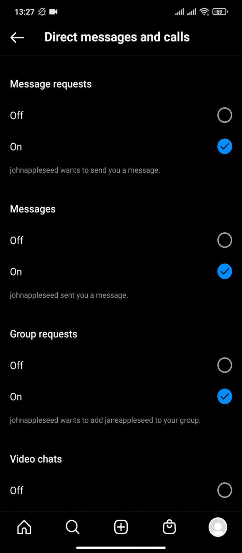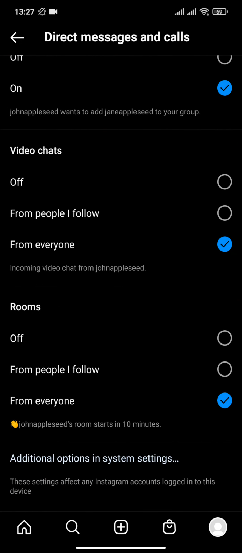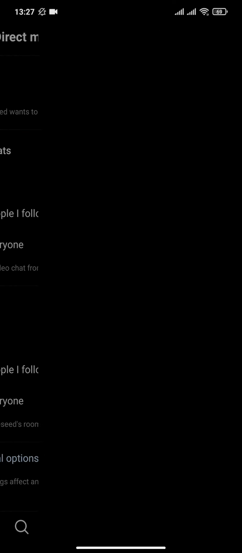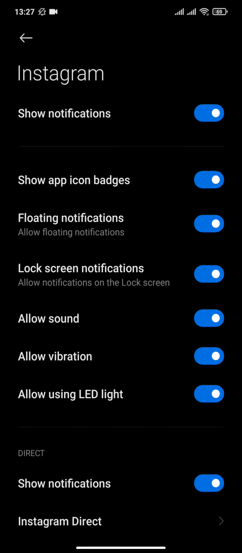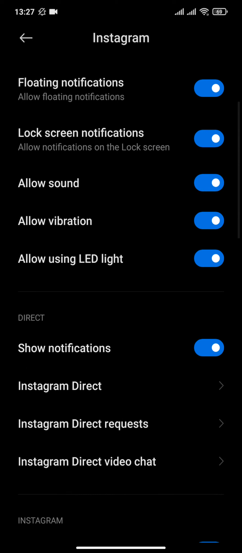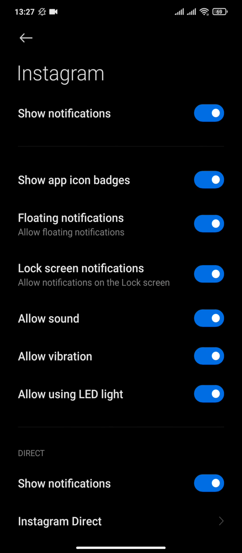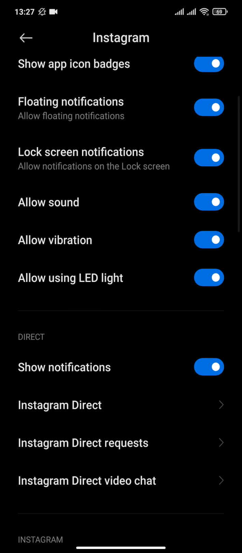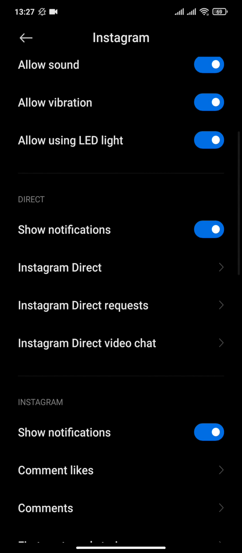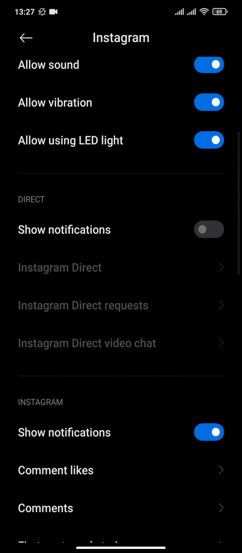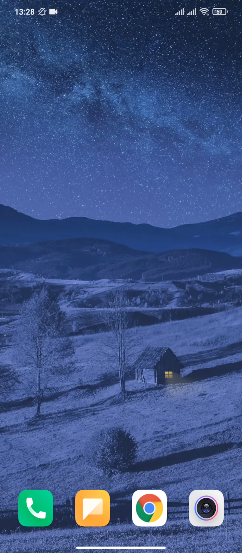Even after doing this, if the message notification is not showing, then you'll need to again come back to this and click on additional options in system settings. There you can see the Instagram settings that you can manage. Now on the top you can see show notifications. You'll need to turn this on also. And if you scroll down, you can see direct option. You'll also need to turn this on. After you've done that, your message notification will start to show on your device.